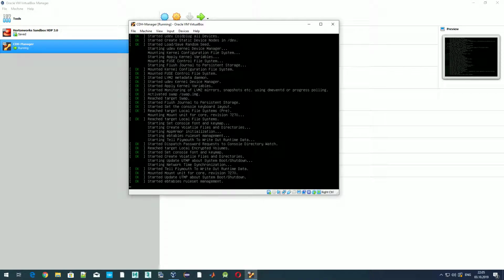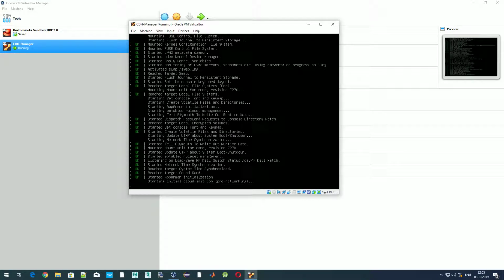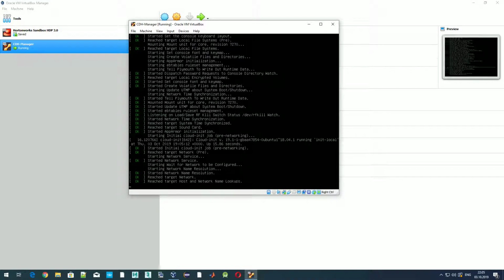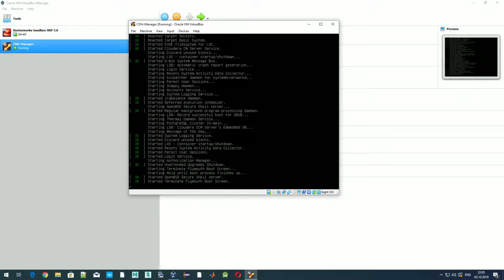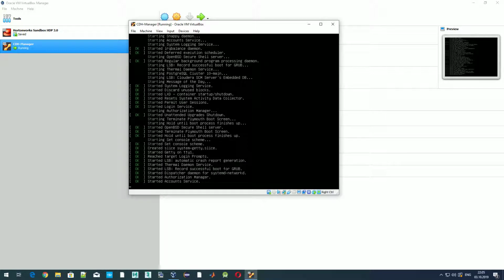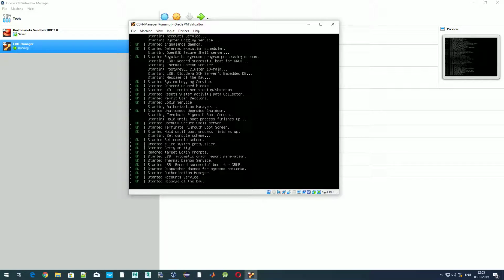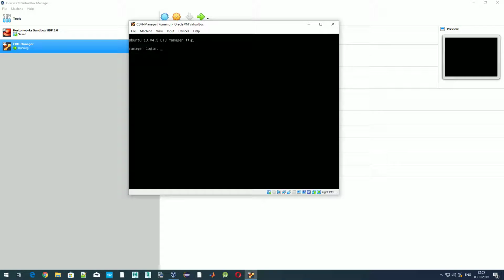That should be fine. Okay, so our goal now is to check the IP address, that it's not the default 10.0.2.15 like it was, but it's changed to something more meaningful. Okay.